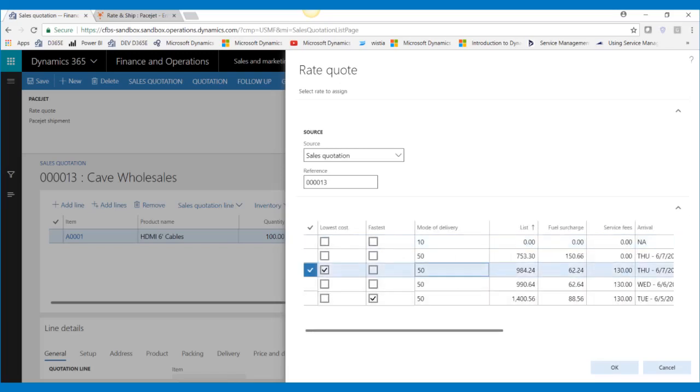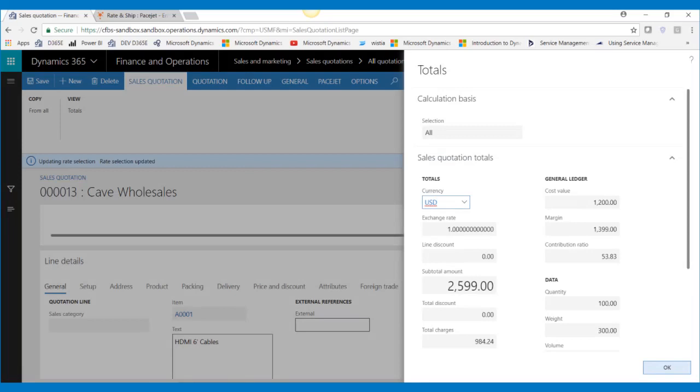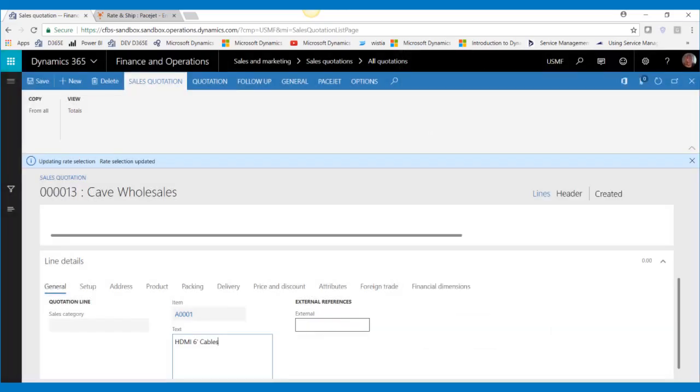Once a provider is chosen, hit OK to bring the freight estimate into the sales quotation. Now, we will go and verify that the freight estimate was added into the sales quotation. You can see $984.24 was added to the total charges.